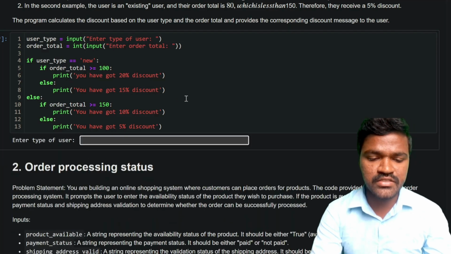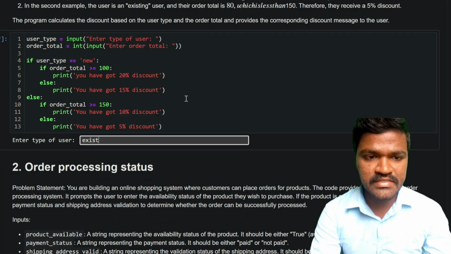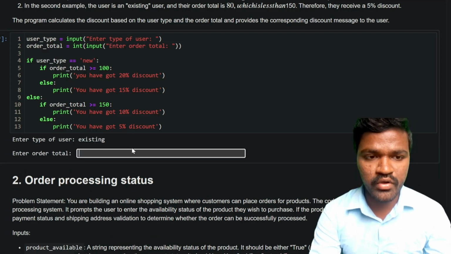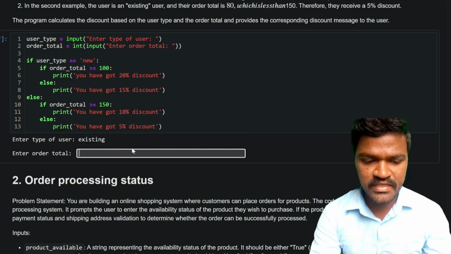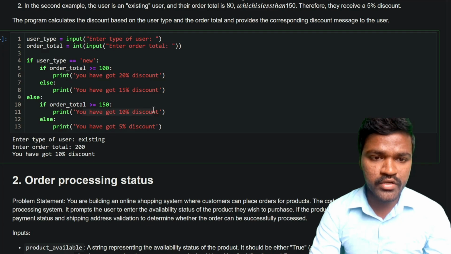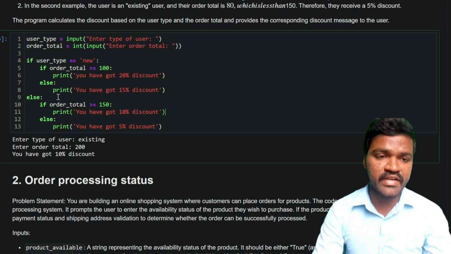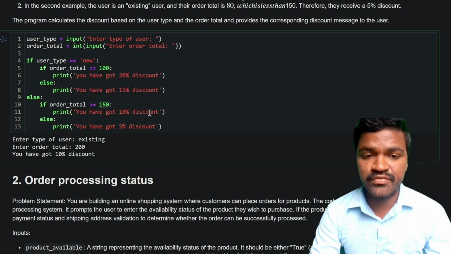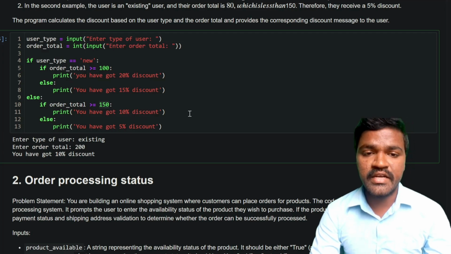Let us check for the existing user also. I am putting existing here. It is asking for the order total, so I am mentioning, let's say, $200. If I get $200, I am getting 10% discount, because for existing users, if the order total is greater than $150, I get 10% discount.